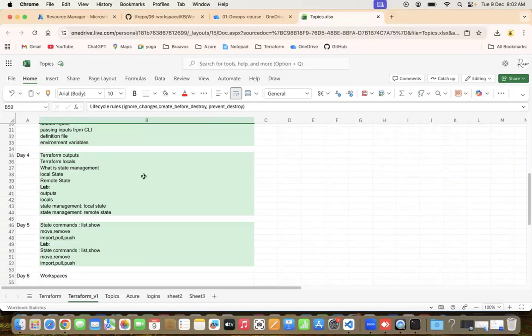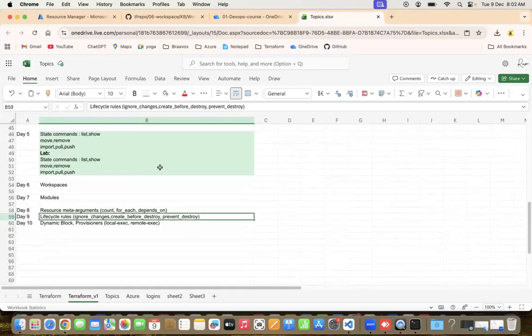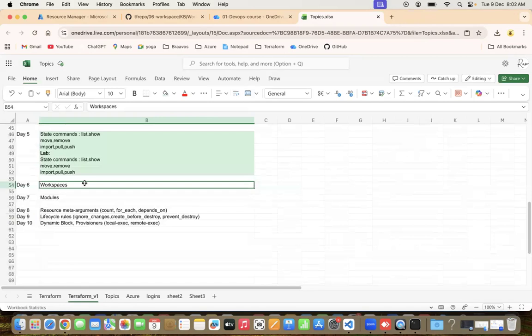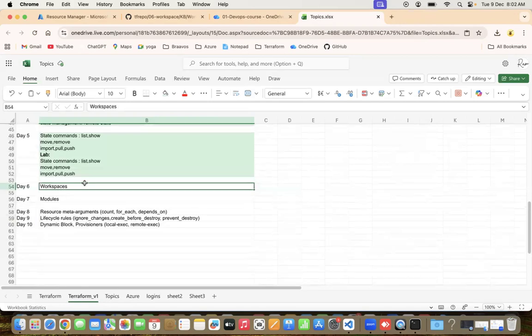Today is day 6. Topic for today is workspaces. I'll be covering workspaces today. Yesterday, what we have covered? We have covered state commands like list, show, move, remove, import, pull, push. So we have covered these state commands yesterday, and we have done labs on this. Today we'll go ahead and begin with workspaces.